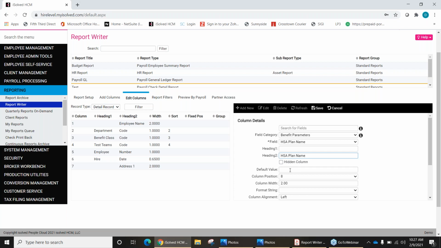You can put in a default value, your column position. Here again, it's rearranging the order. Your column width: say my last name column isn't long enough to include someone's last name, maybe they have it hyphenated and they're long, then you can expand that column width to include that.